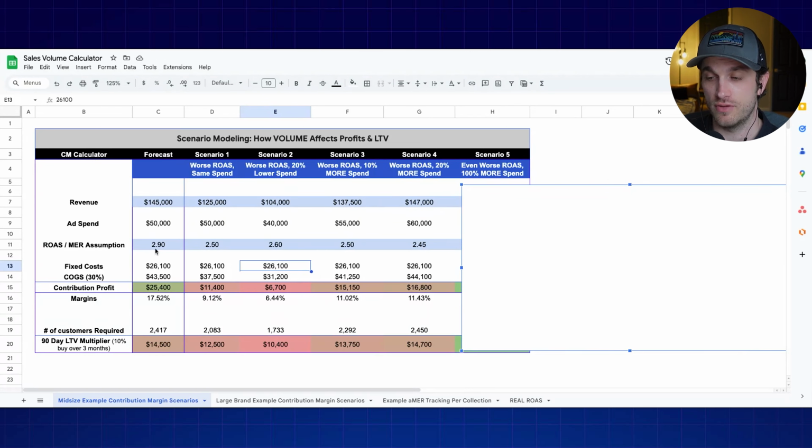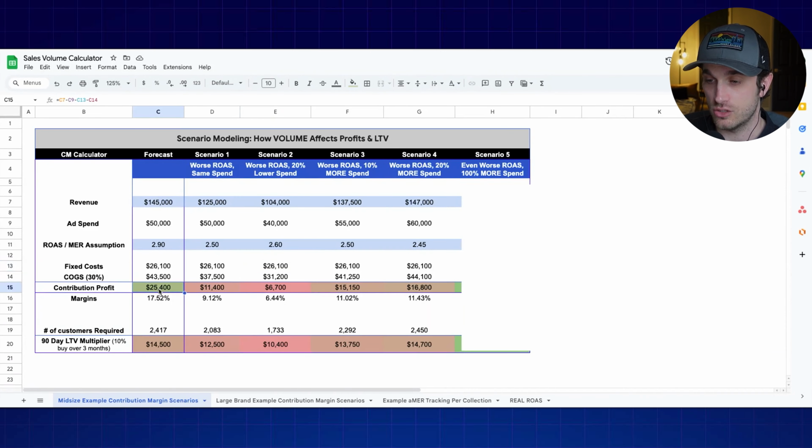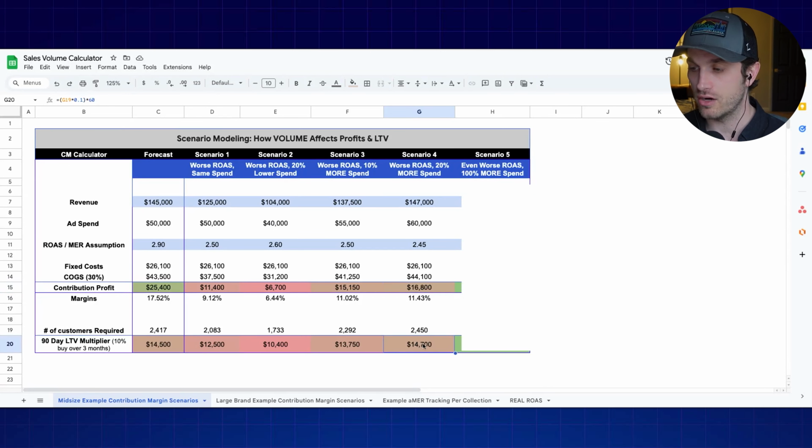So let's say instead of having a 2.9 forecast, you're at a 2.45, but you understand this game and you actually increase spend by 20%. So what happens? Well, you're not hitting your target, but this scenario is now far better than these three scenarios because you're making more profit overall, less margin. I understand that, less margin, but better 90-day LTV. Make sense? But let's say you really understand this game.